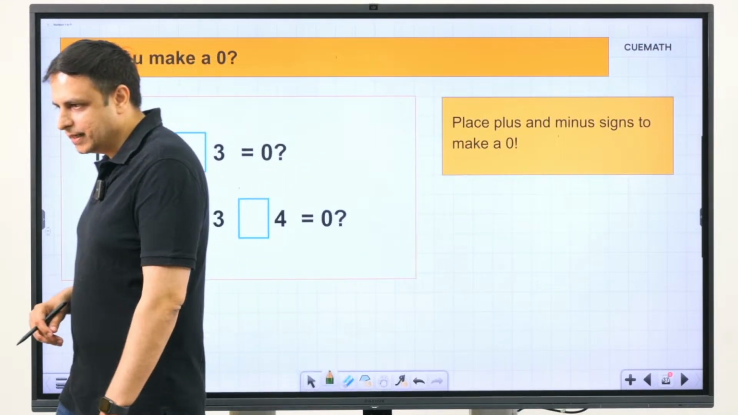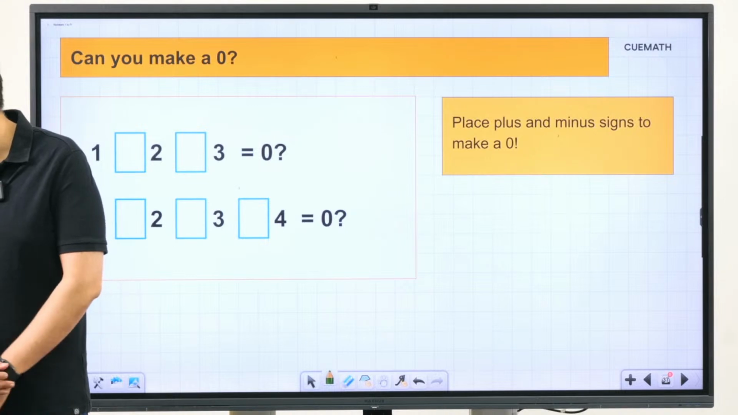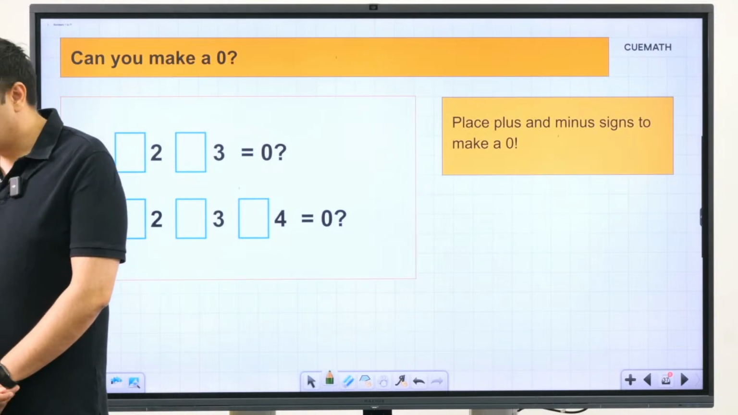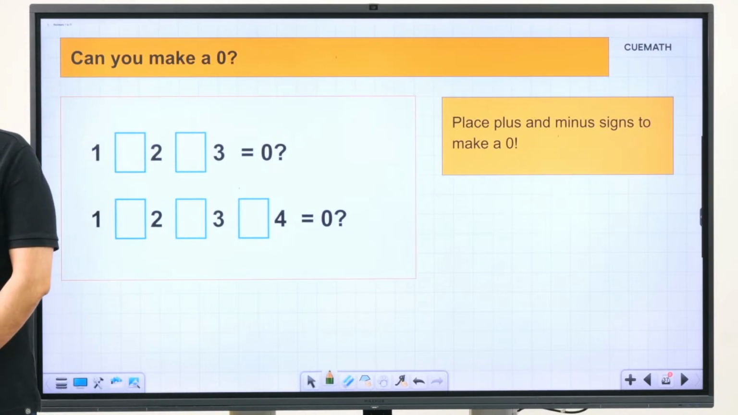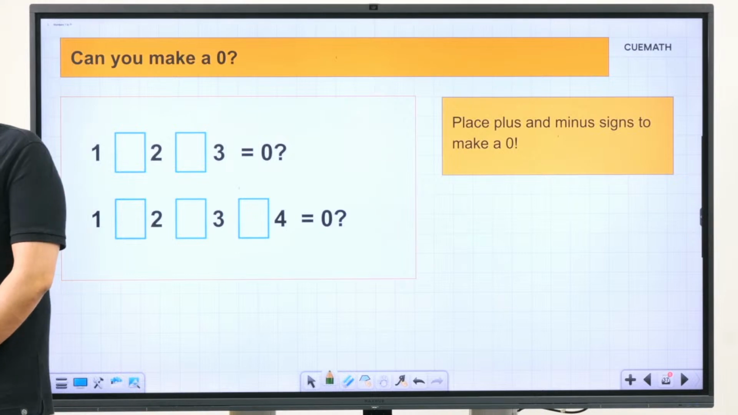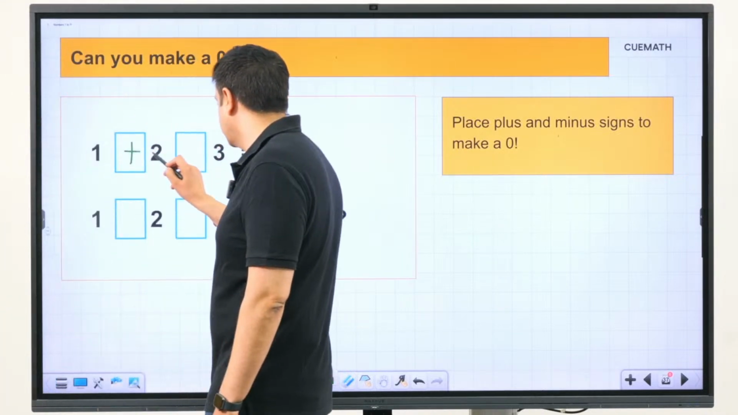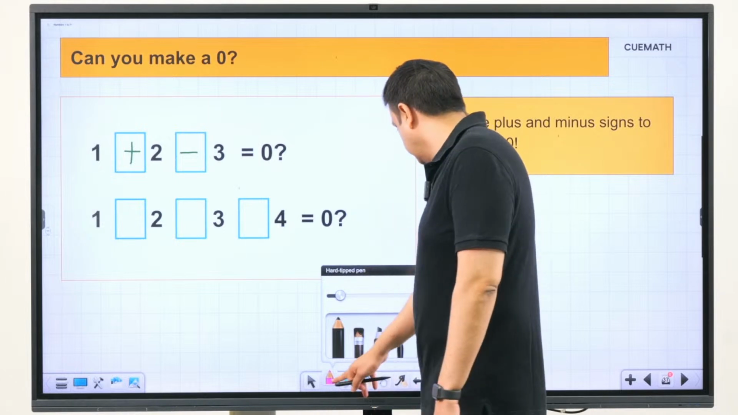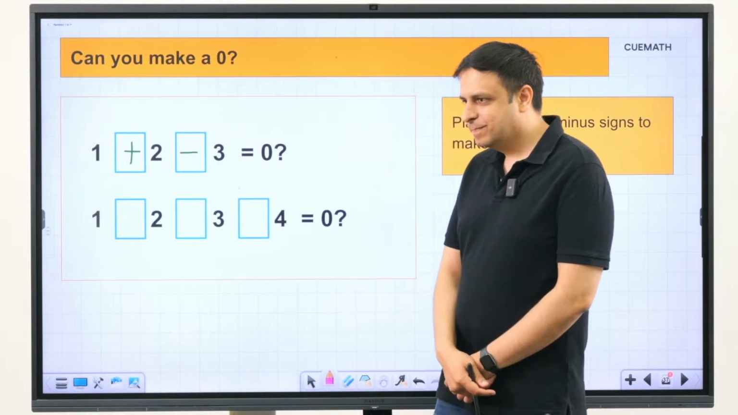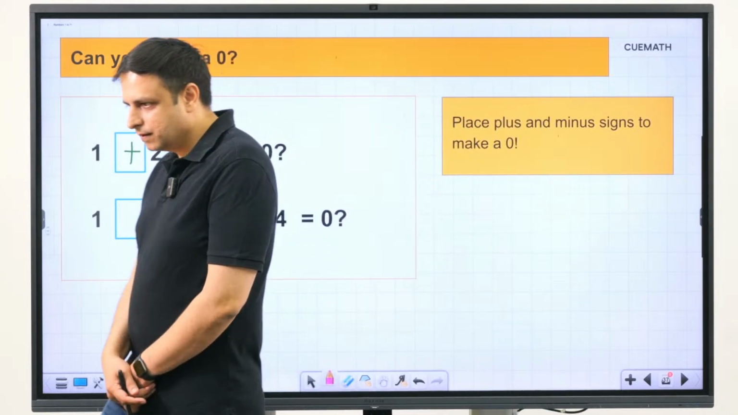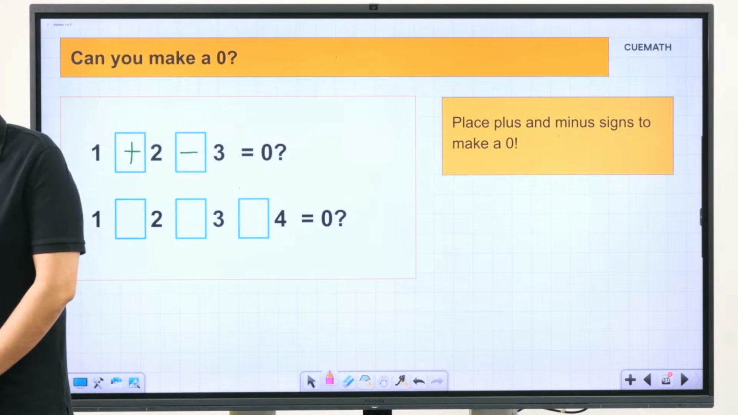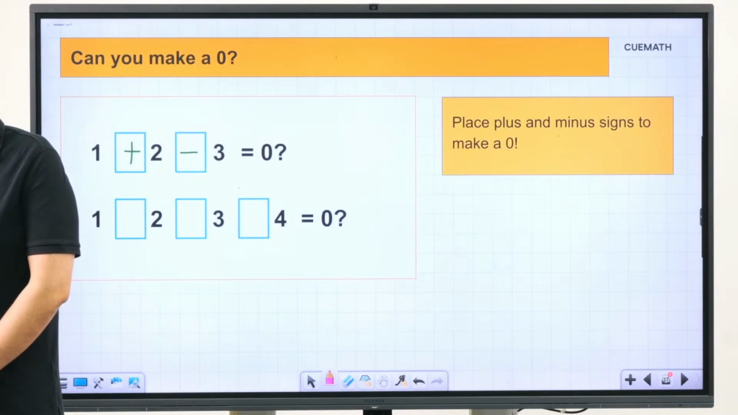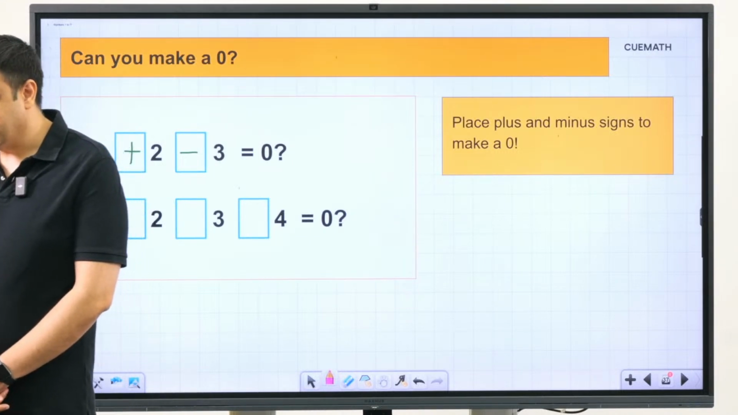So, 1 plus 2 minus 3, as some of you are saying already. Yes, 1 plus 2 minus 3 works. So, for the first one, 1 plus 2 minus 3 will work. What about the second one? Can we get to 0 with the second one?